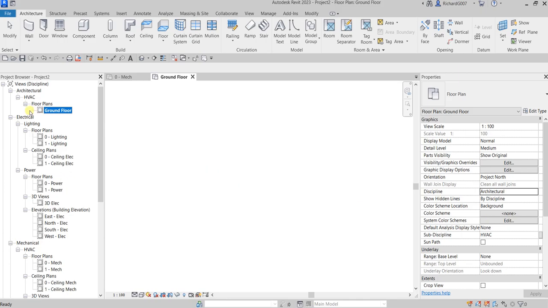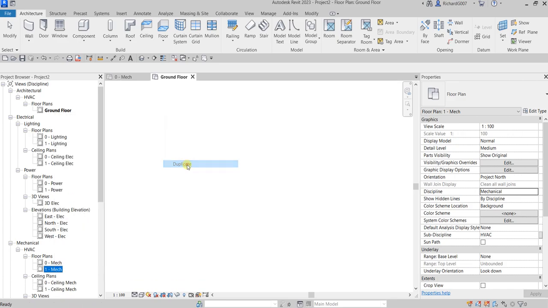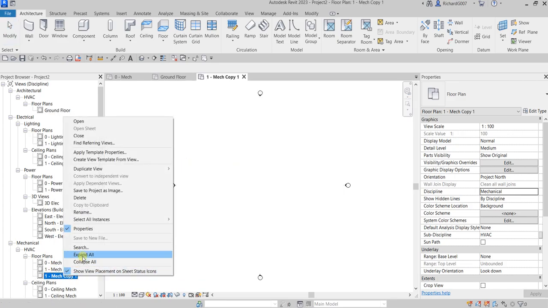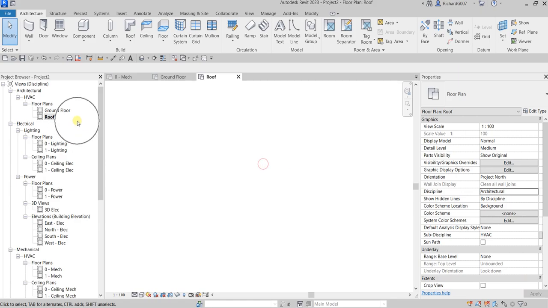All right, and then after that, let's duplicate another floor plan here. This is going to be our roof. So right click, duplicate. Let's rename this, and call this Roof, and then let's change the discipline. Instead of mechanical, let's change that to architectural, and then apply, and there you go, it's now here.